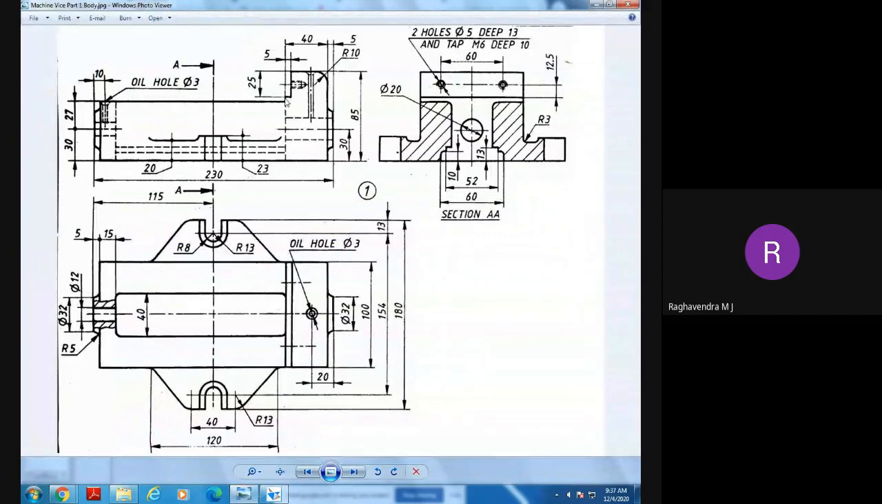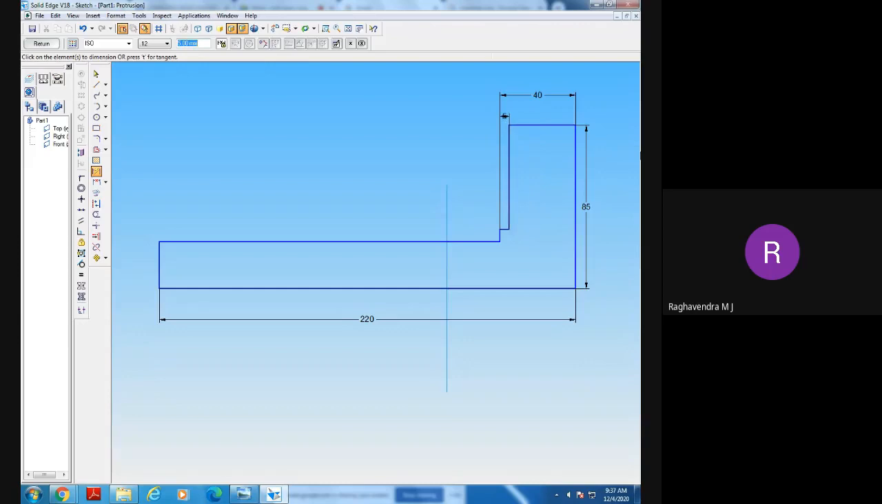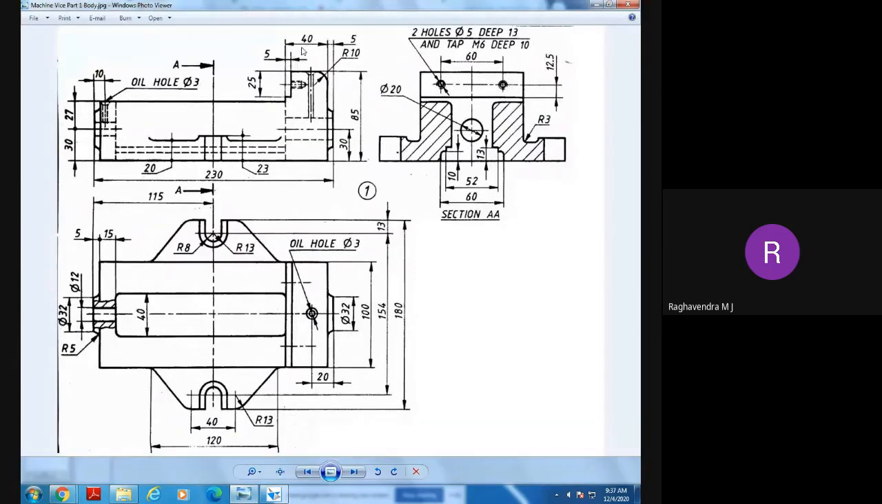Here, from here to here it is 40 millimeters. From this end to this end, total it is 40 millimeters. Okay, from that end to that end it is 40 millimeters. Okay, and this step is how much? 5. And this step is 5 millimeters. See here we can see. Out of 40, this step is how much? 5 millimeters. Okay. So now what is the depth of this step?